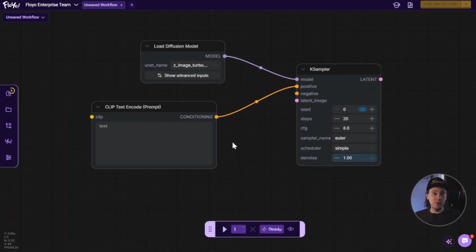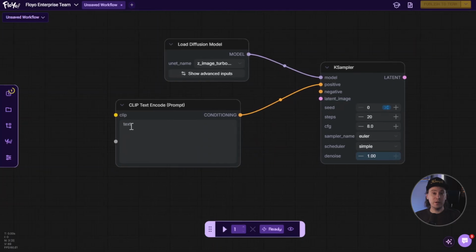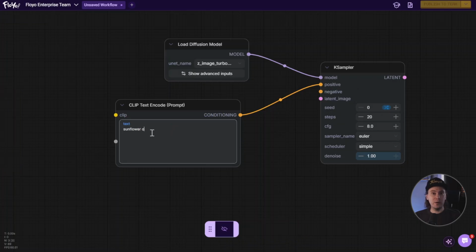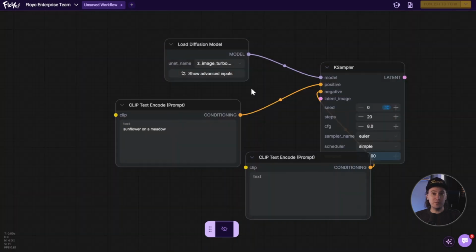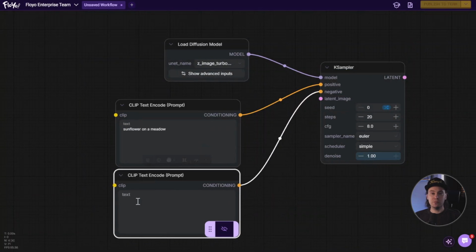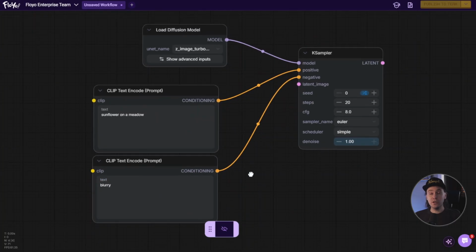Each CLIP Text Encode node has a text field where you input or write a prompt. Connect the first one to the positive input on the KSampler, and this is your positive prompt, a description of what you want to see. For example, sunflower on a meadow. Connect the second one to the negative input. This is your negative prompt, things you want the AI to avoid. You can be very specific here, but for now, let's just type blurry. This tells the AI we want a sharp, clean image. Now, in some workflows, the negative prompt is going to be ignored, specifically if you set the CFG to 1, something to bear in mind.